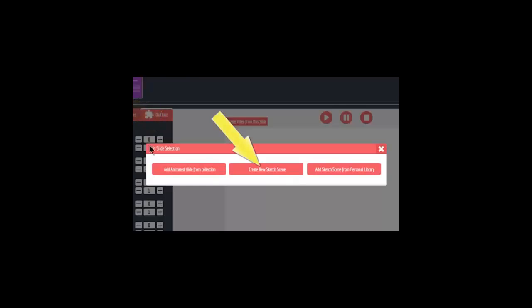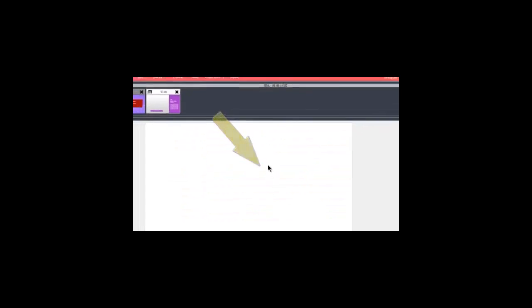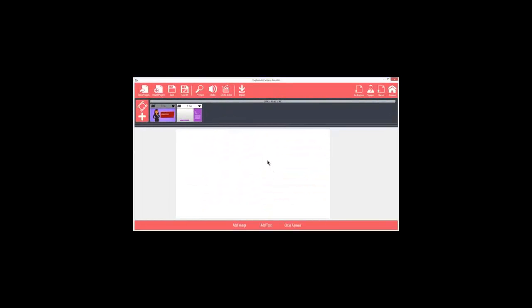Click the Add Slide button and choose Create New Sketch Scene. The screen that displays is not the slide preview and settings screen that is used with the animated slides. This is the canvas screen. This is where whiteboard sketch scenes are created. You can begin by adding text or images by clicking Add Image or Add Text at the bottom. I'll click Add Text. The default text always displays in the middle.